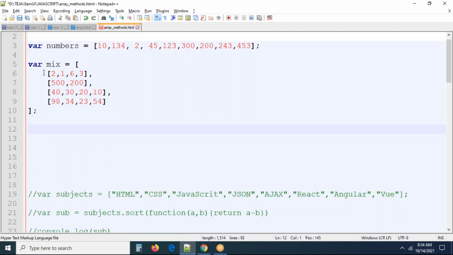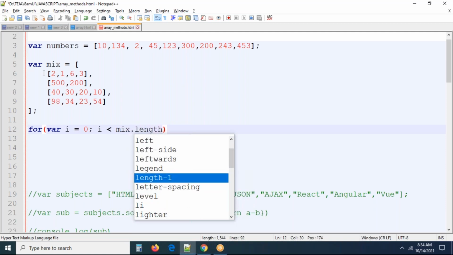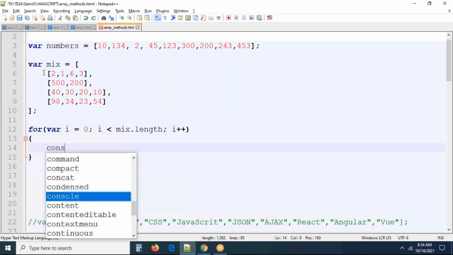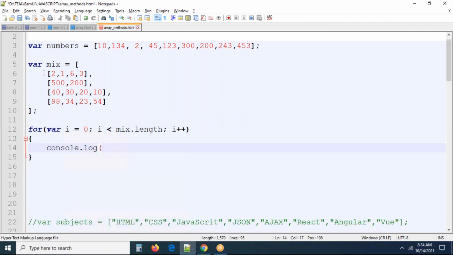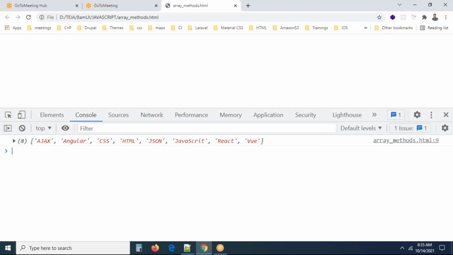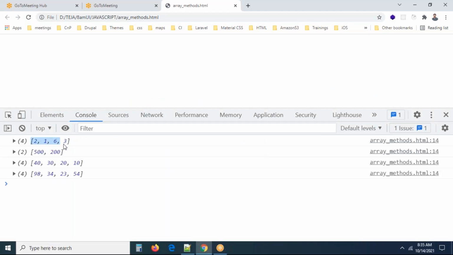Now you can check this. If you want to write a for loop, first of all, i equal to 0, i less than mix dot length, the total number of elements in the array, and i plus plus. Now console dot log of mix of i. I'm writing mix of i. You will get each and every array. Now I'm just refreshing the page. If you refresh the page, you will get each and every array. Now you can see the first array, the second array, third array, and fourth array.